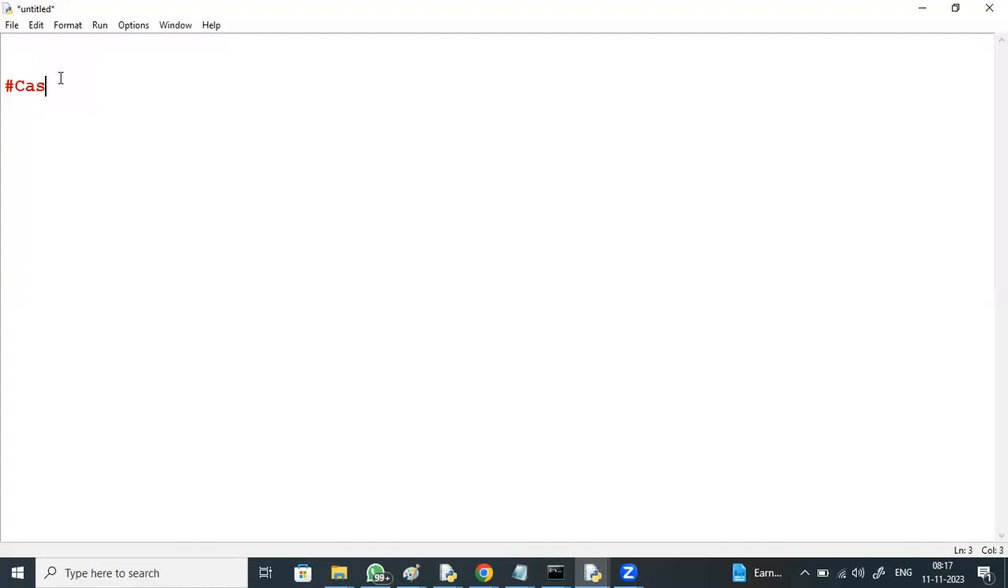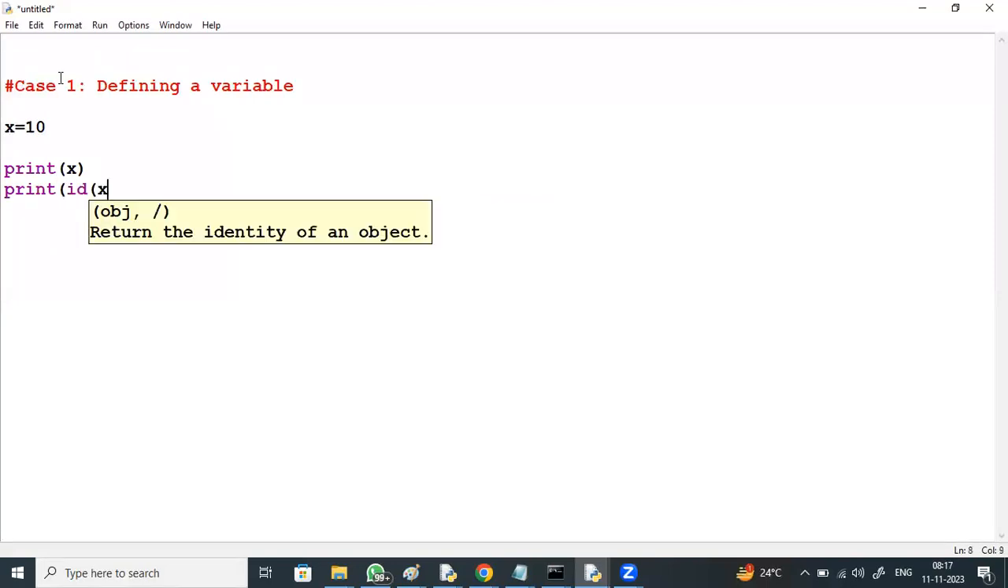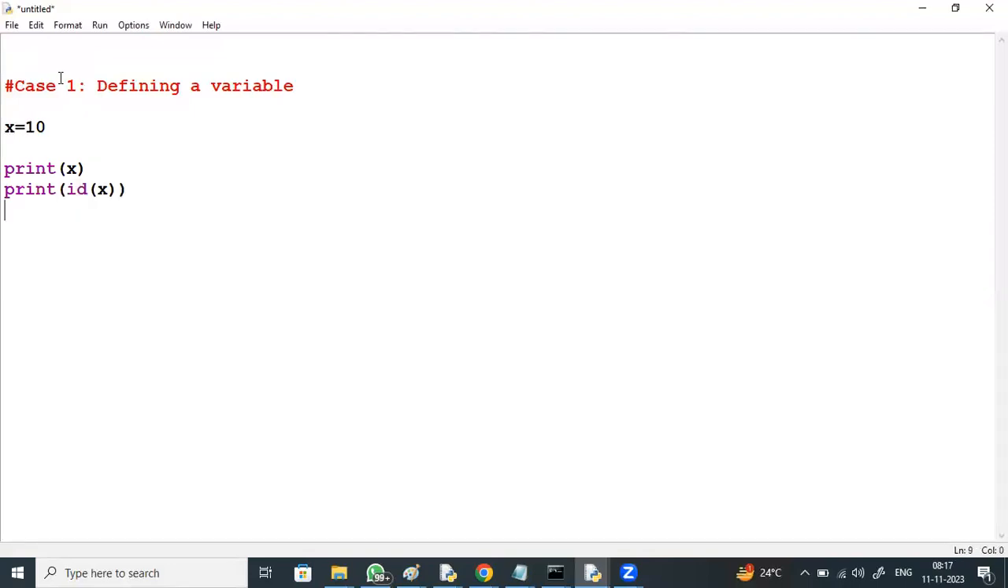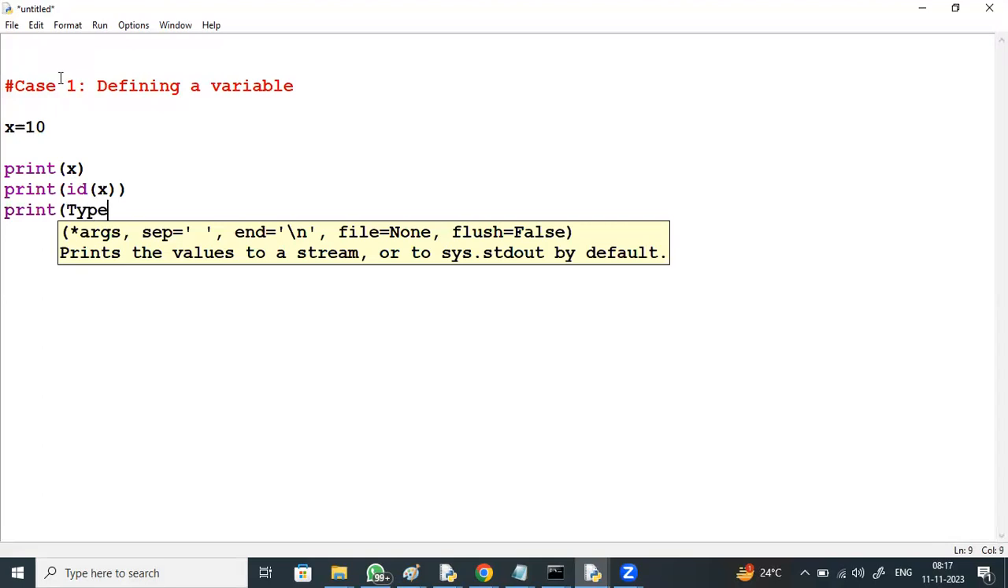So instead, I was discussing 4 cases, right? Case 1, defining a variable. If I'm saying x equal to 10, print x means it prints the value 10. If I want to print the address, we have ID of x, address of x. Print type of x means what data type it is.